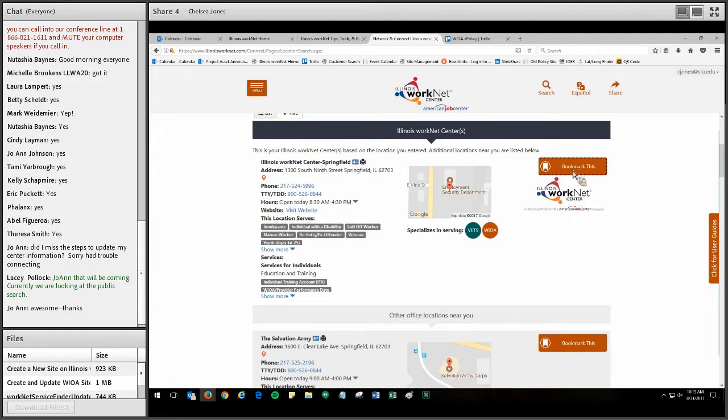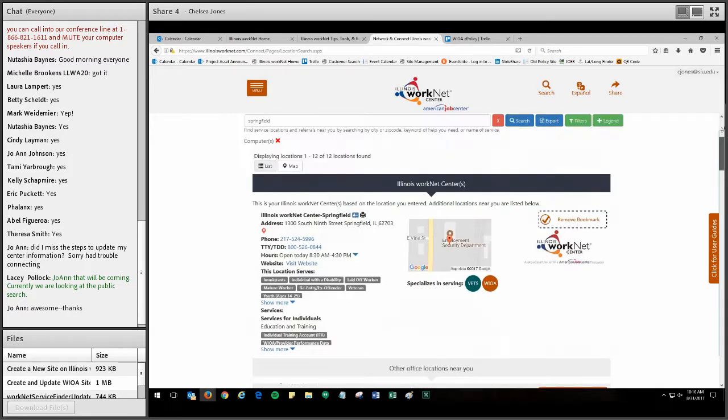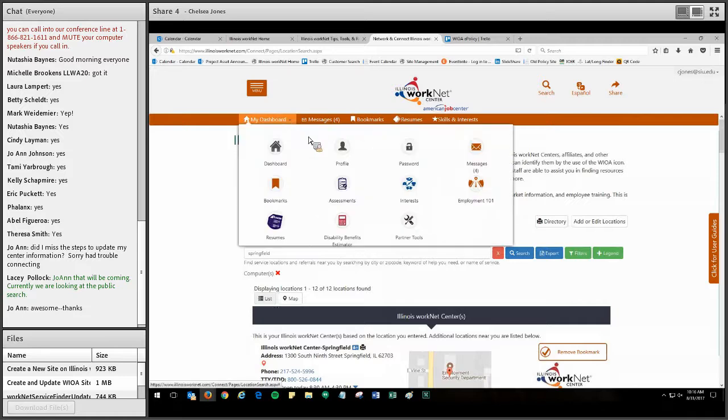You can also bookmark it. So if you have an Illinois WorkNet account and you're logged in, you can see I'm logged in with my email, cjones@siu.edu. You're going to get this option to bookmark it. So maybe they don't want to print it because they don't have a printer or they're afraid they're going to lose the piece of paper, but they do have an account and they're logged in. They can click bookmark this, and anytime they log into their Illinois WorkNet account and they scroll up to their My Dashboard, they can access their bookmarks at any time, and they're going to be able to access that information at any time.